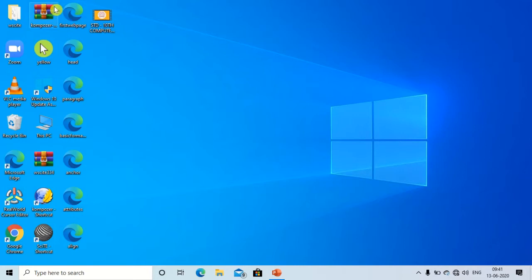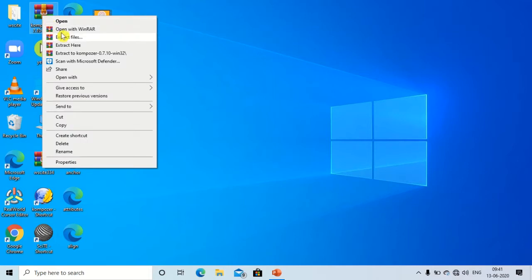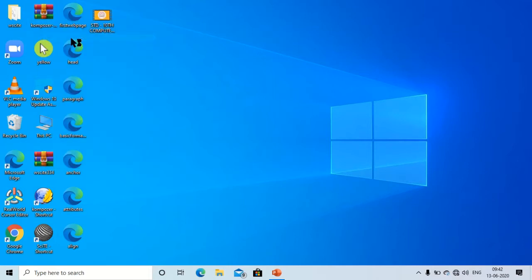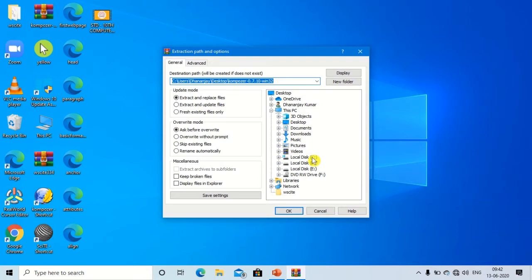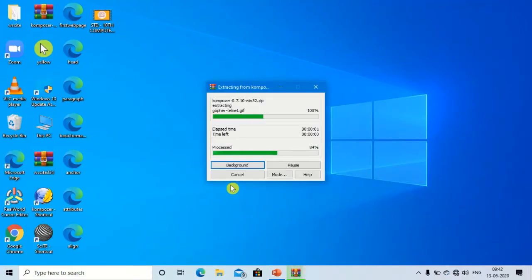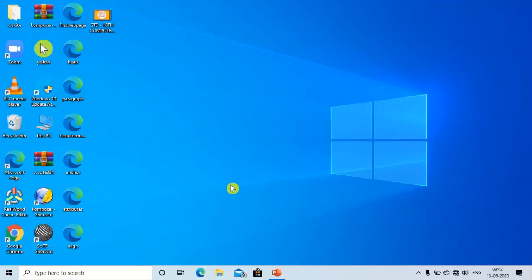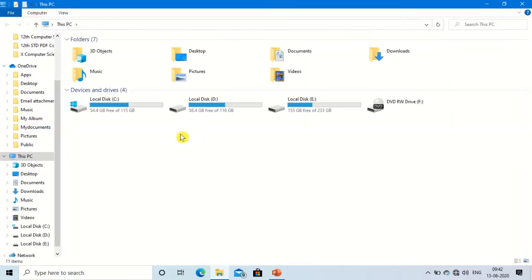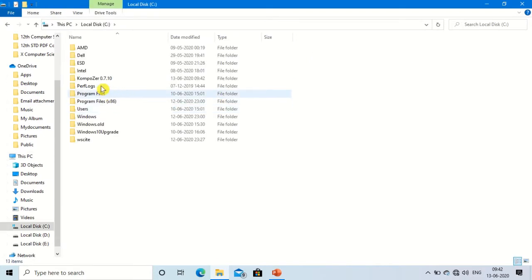When you have downloaded the Composer software, it will look like that. Right click on this, extract files, select the location local disk C, click on OK, click on yes. It will take a few seconds. Now open My Computer or This PC, open local disk C, and you can see Composer has been installed. Now we have to create the icon for Composer on the desktop.